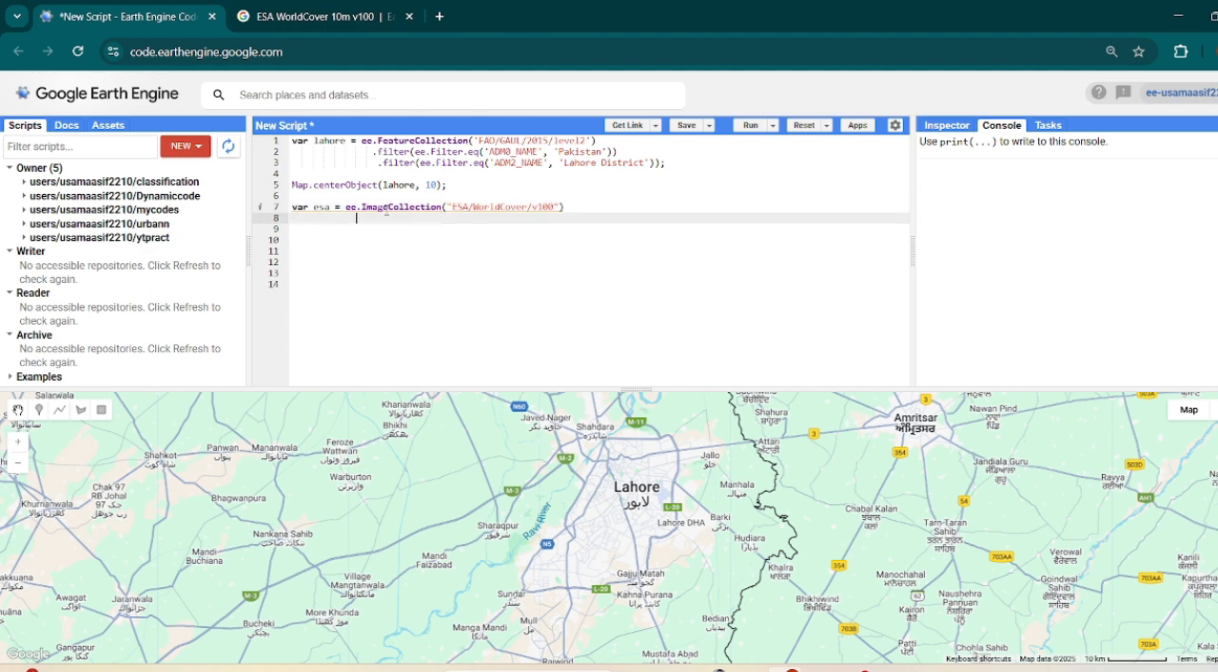Then you can filter this for your Lahore, and then you can add a date filter. I will go with the first image from this collection, and then I will clip this with my boundary of Lahore.